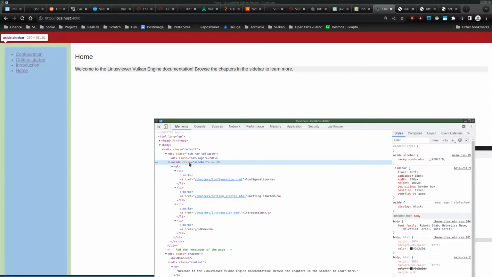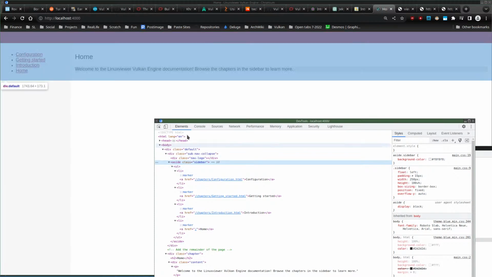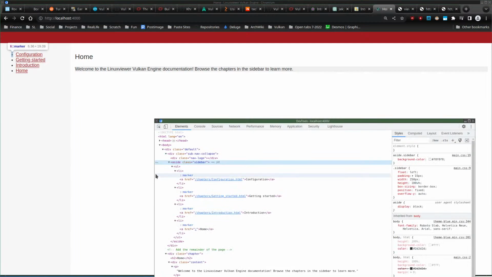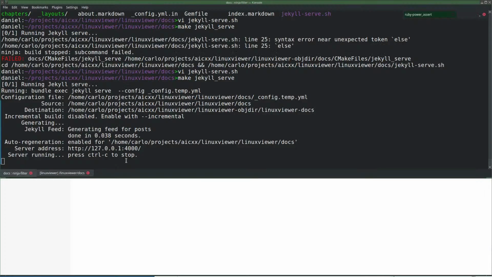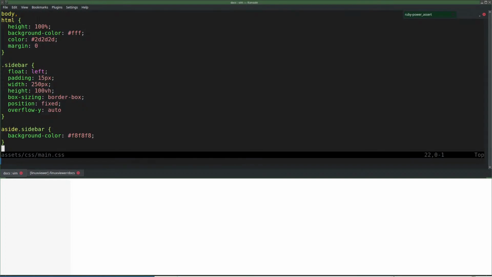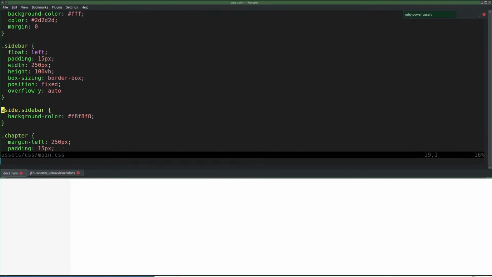I'm sure I changed that. Yeah, no way. Oh, there is a dot sidebar. Yeah, and they're both called sidebar. Okay. I'm gonna call this one div, I think, just to make sure that's not being used for the aside.